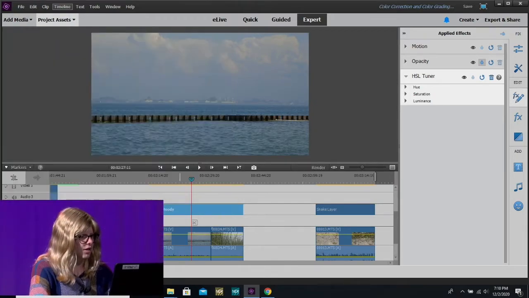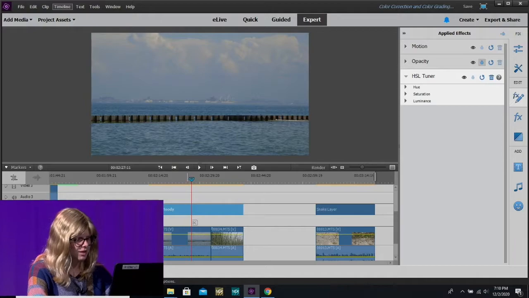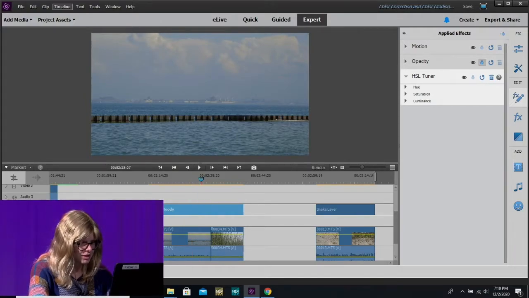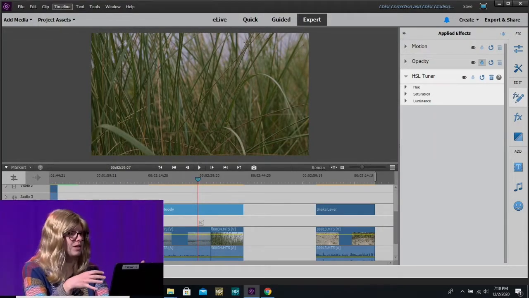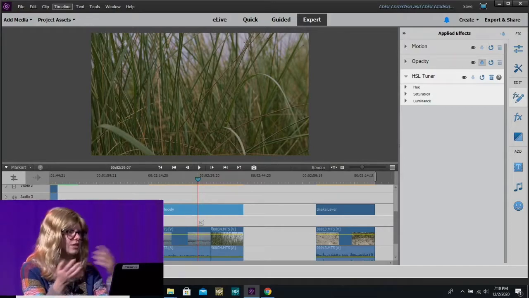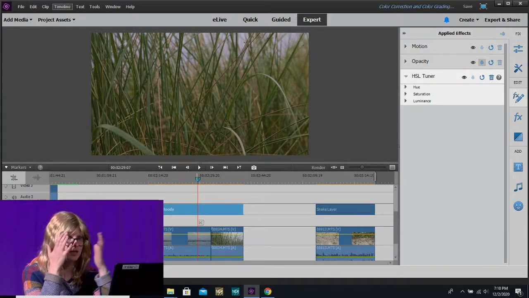So yeah, that's how you generate an adjustment layer. And you see, I can make that adjustment layer apply to as many clips as I want. As opposed to, you would think, oh, I put this effect on the clip of the beach, now I've got to copy and paste that onto every single beach shot in my entire piece. You don't got to do that.